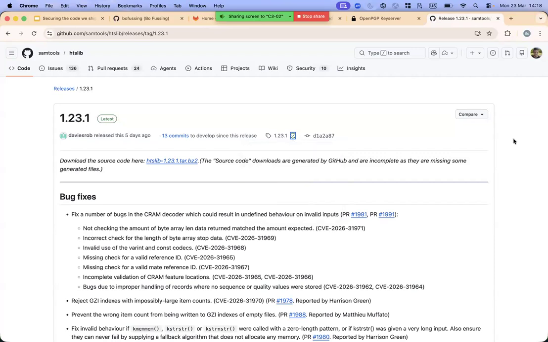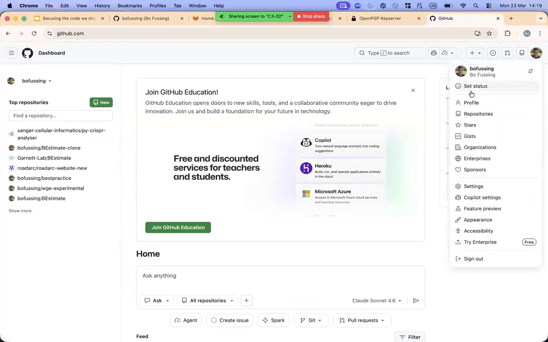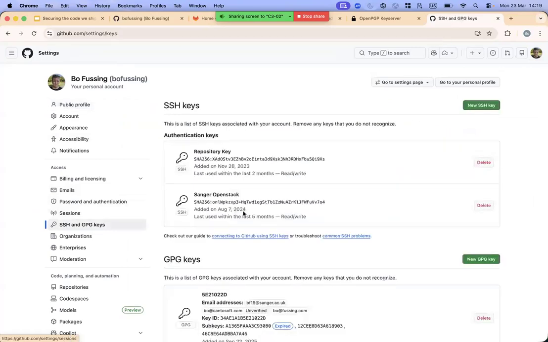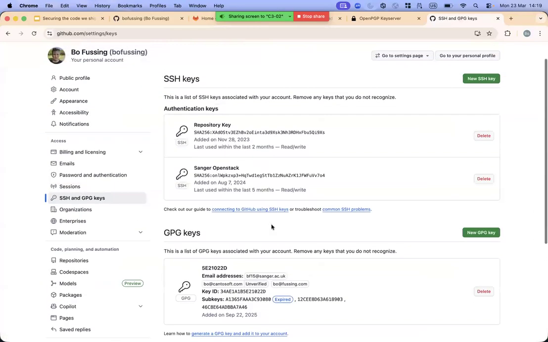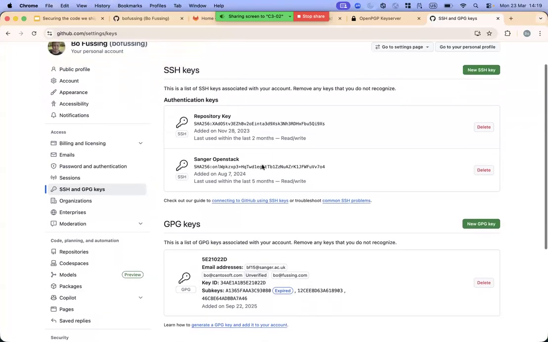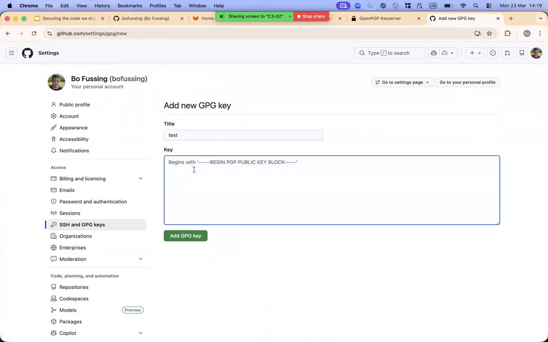So let's go to GitHub. Here, account, and under settings you've got this thing called SSH and GPG keys down here. When you add a new GPG key, you also keep it named like test. And then I need to put the key in here. I need the public key.